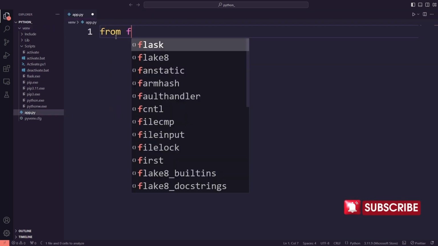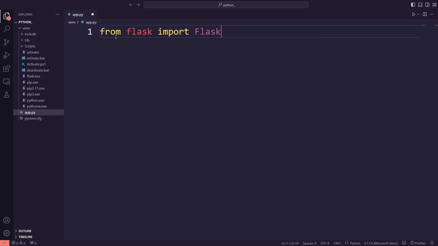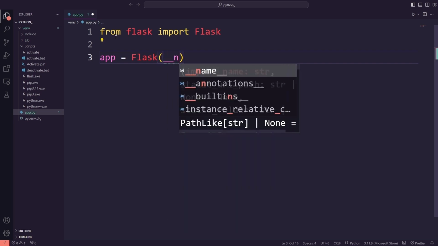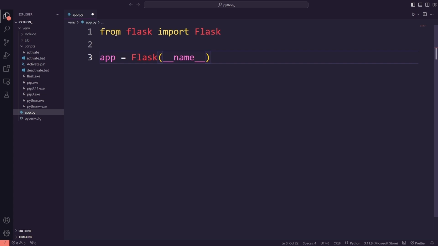Here, we are importing the Flask module from the Flask package. The Flask class will be the foundation of our app. We create an instance of the Flask class and assign it to the variable app. Dunder name is a special variable that tells Flask where the application is located. It helps Flask find resources and configure the app properly.